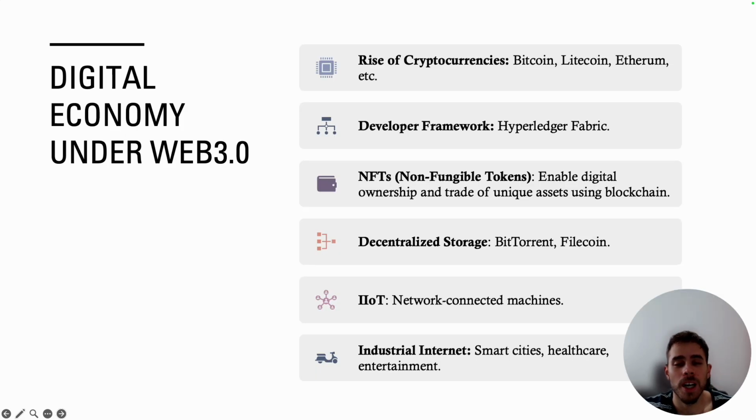So now we'll explore how Web 3.0 is shaping the digital economy. We can start with cryptocurrencies. There is Bitcoin, Litecoin, Ethereum, and really a lot more currencies. These are just a few examples out of many, many more that are reshaping finance. They remove the need for central banks and overall use blockchain and the peer-to-peer network for secure transactions. Another thing is the Hyperledger Fabric, which is an open source blockchain framework that provides tools and components for building decentralized applications. It's used by developers, and it's a great thing.